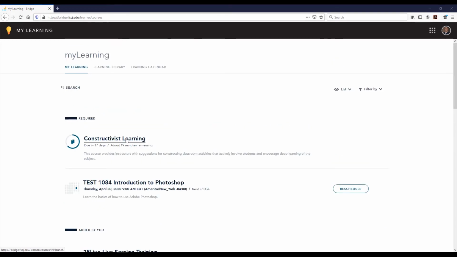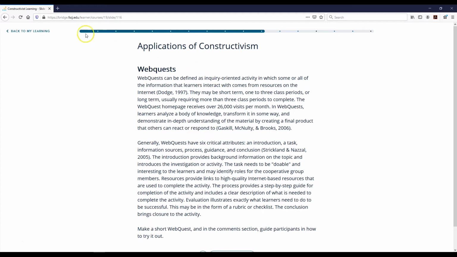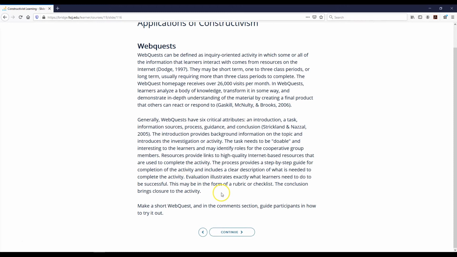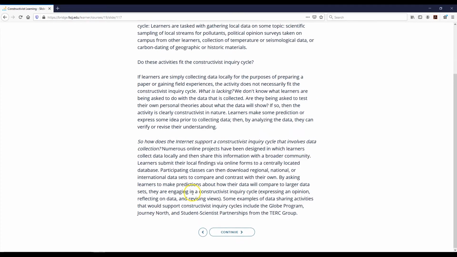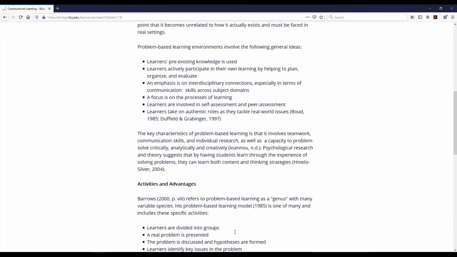So let's take a look at an online course. If I click on this Constructivist course, it will take me to where I left off. The progress bar at the top shows that I'm about 2/3 of the way through the class, and it fills up as I go. If I was starting this class for the first time, it would start on the title page. I simply progress through the class by clicking on the arrows at the bottom.